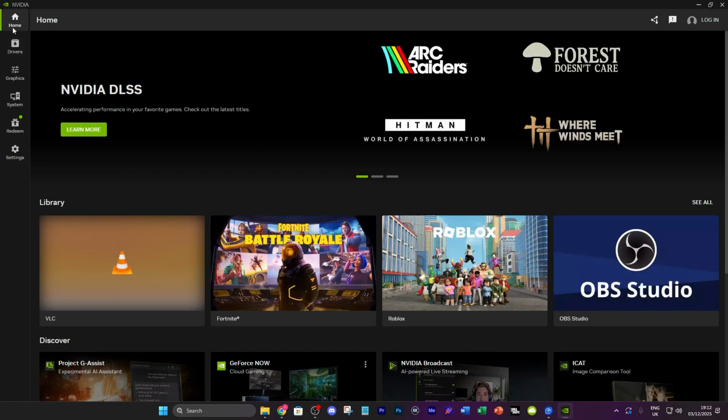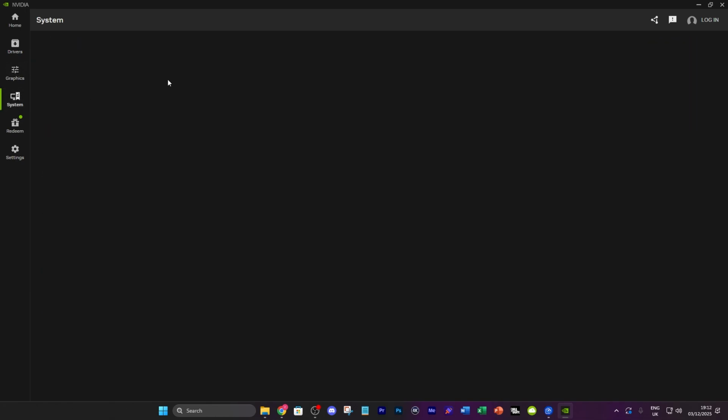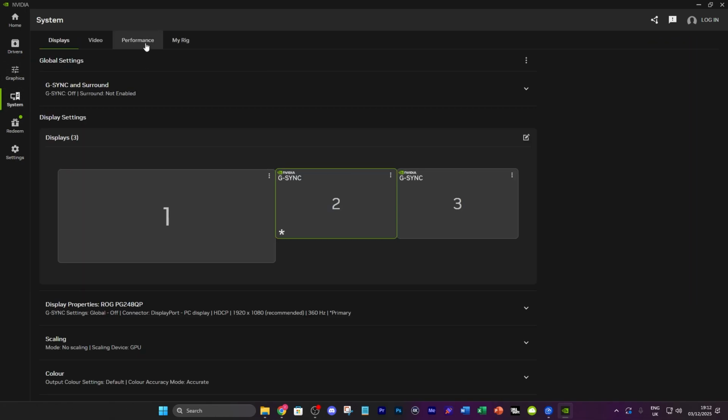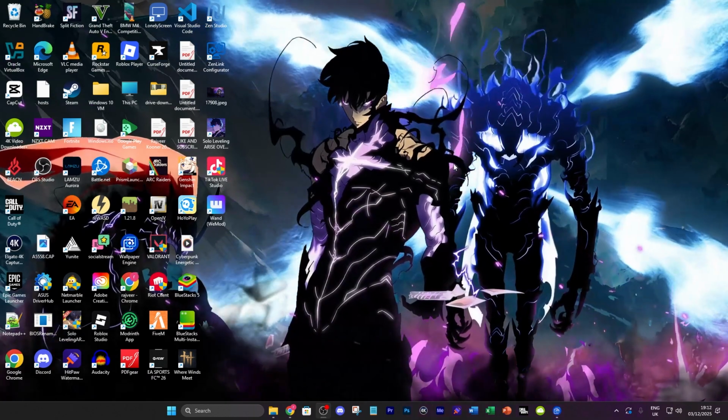Then go over to the NVIDIA app like so. If you haven't got it, go ahead and download it. Then go to drivers, make sure you're on the latest driver. Then go over to system, and then once you're on system, you want to go to performance and do the automatic tune if you're having any issues with FPS or lag.